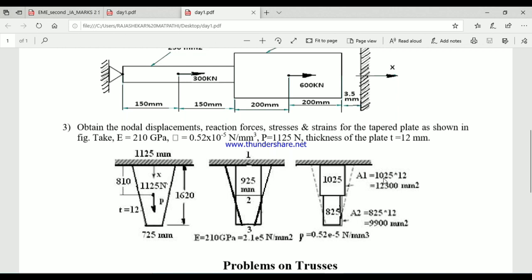In this problem, how many nodes and how many elements? Always, as I told, the two extreme ends. Node number 1, change in area is node number 2, and the last one is node number 3. The load and the change in area are at the same place, because the total length of the plate is 1620, divided into 2 equal parts, 810 and 810. So only 3 nodes. How many elements? 2 elements only. Now can I show this problem in the software?